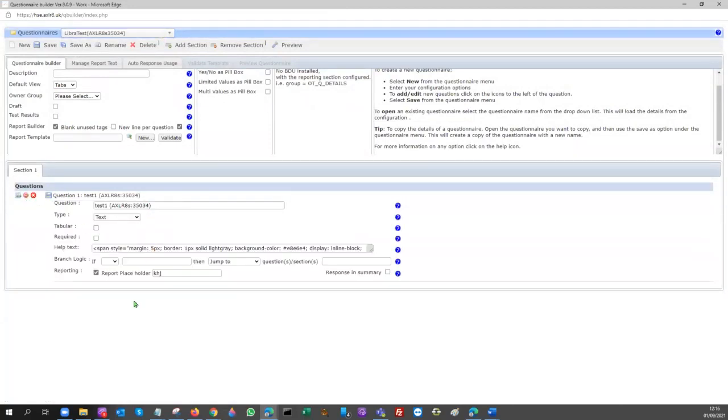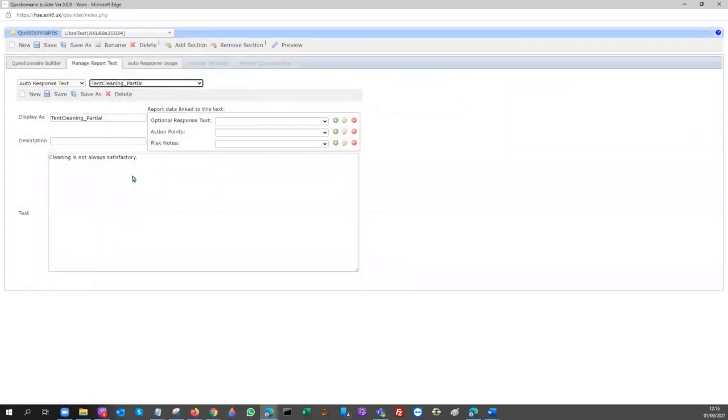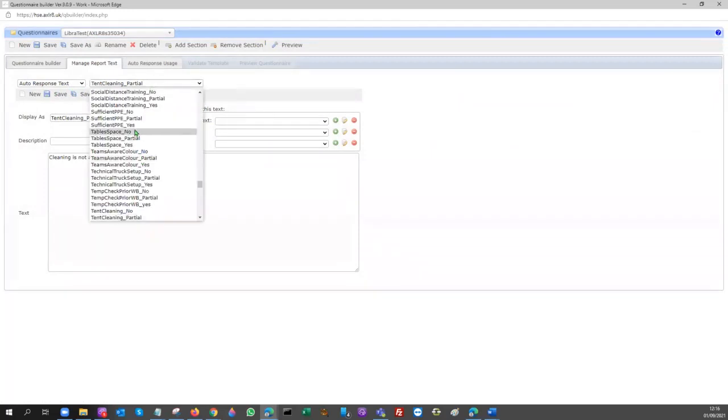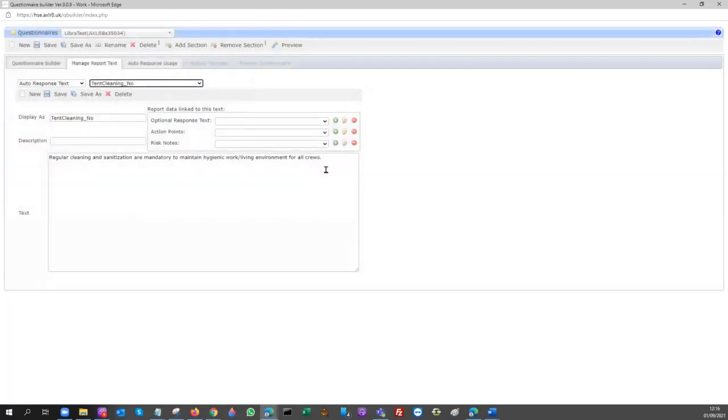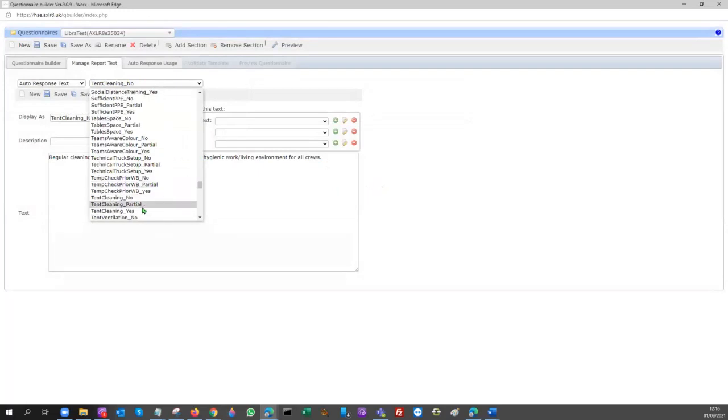So on here, you can see that there's report building, so that you would upload your document and then you'd have various different examples here. And you can see in the management report test here that there are dozens and dozens and dozens. So I don't know what tent cleaning is, but if it's no or partial or yes or whatever. Where's the rest of tent cleaning? Tent cleaning, no. Clearly that paragraph goes in. And if tent cleaning is yes, wherever it is, then this paragraph goes in.